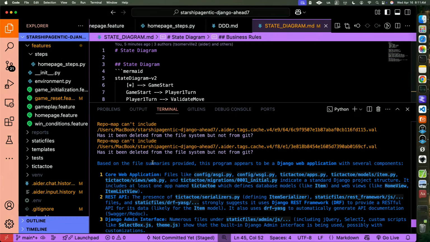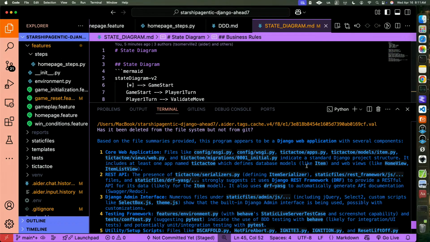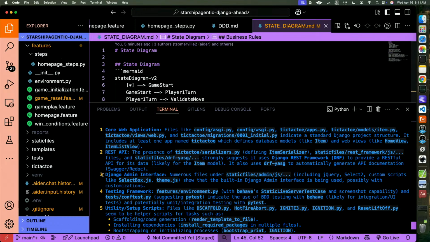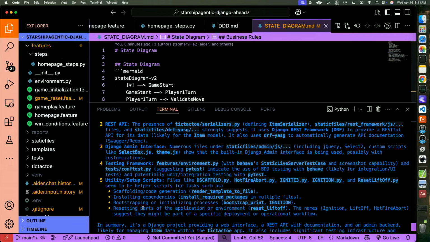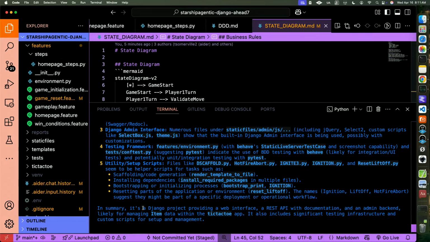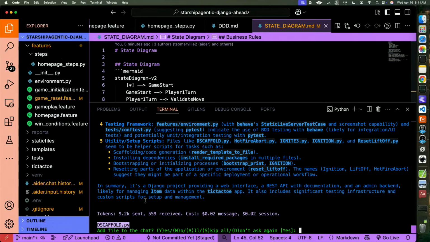But I think it's going to... okay. So here we are. Okay, it's good. Let's focus on tic-tac-toe. So it includes one app. It's got a database model like item. It's got some web views. That's true. It's got a REST API. It's a Django app. It's got a testing framework. It's true. So in summary, it's a Django web REST app with significant testing infrastructure.